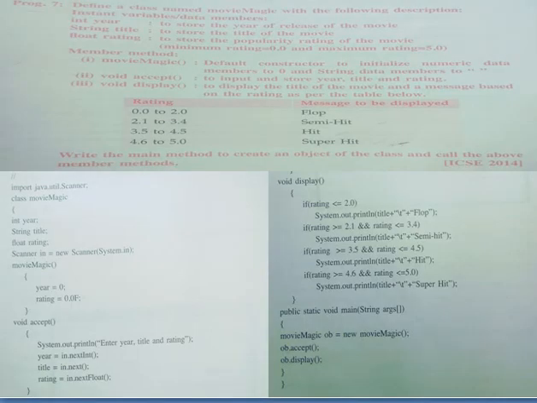Now, let us see one more simple program which appeared in the board 2014 question. Class movie magic with the following description. That is, variables are given. First, the class name is movie magic. Int year, string title, float rating. So declare all those variables with the proper data type: year of release, the title of the film and its rating. Rating can be from 0 to 5.